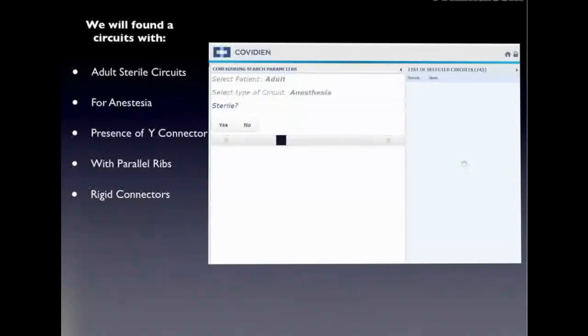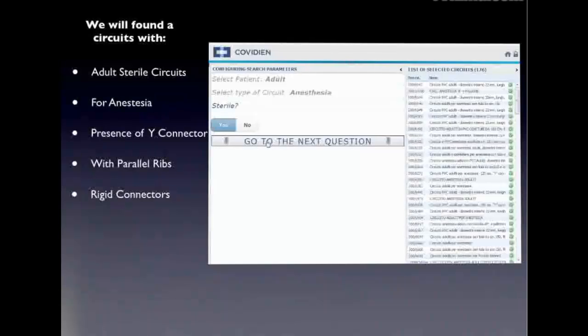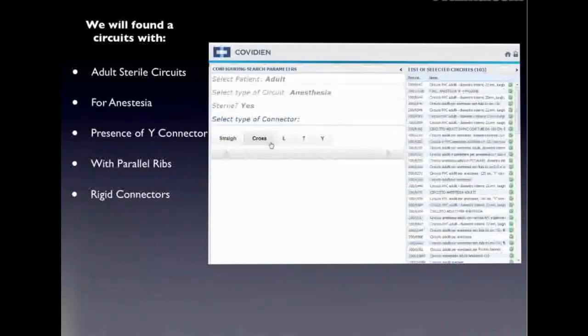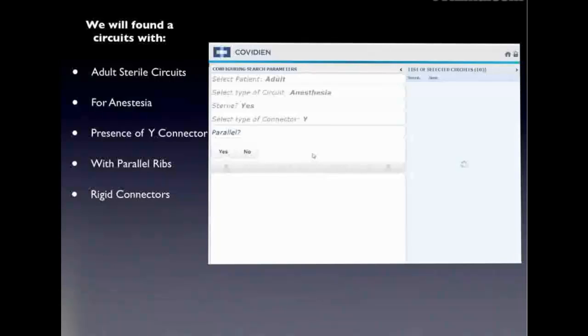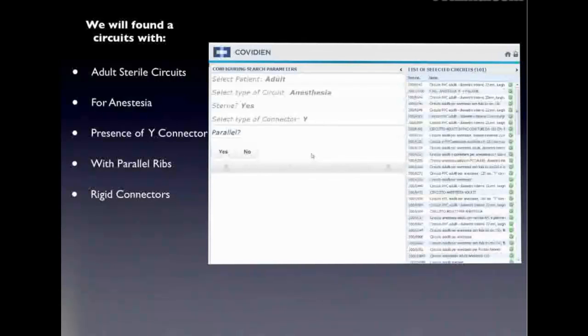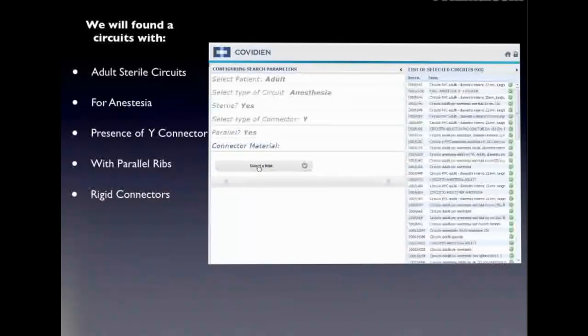Getting started. On your screen you will see the form divided in two sections: configuring search parameters, and list of selected circuits. Here you can see the list of all the circuits produced: adult sterile circuits, circuits for anesthesia, presence of Y connectors, parallel ribs and rigid connectors. From select the type of patient, choose adult, pediatric or neonatal type. Go to the next questions and you will continue answering the interdependent questions.